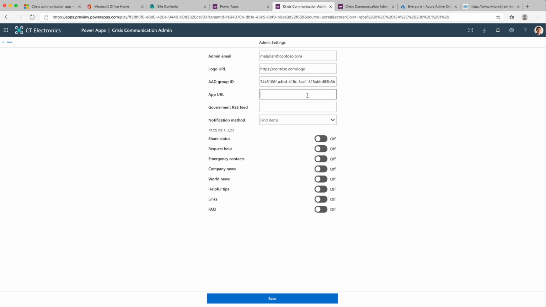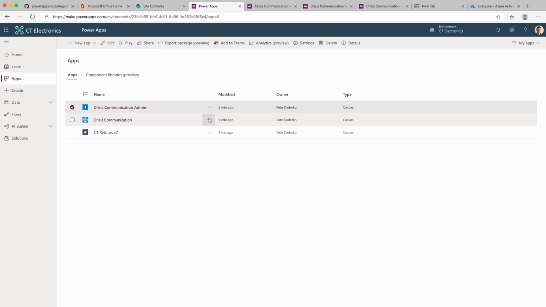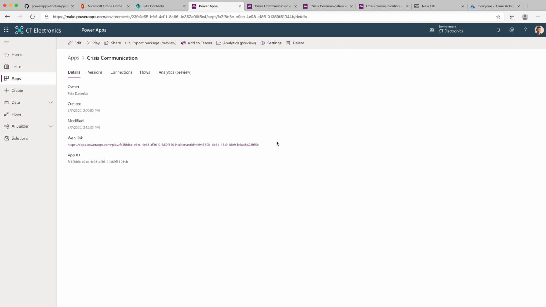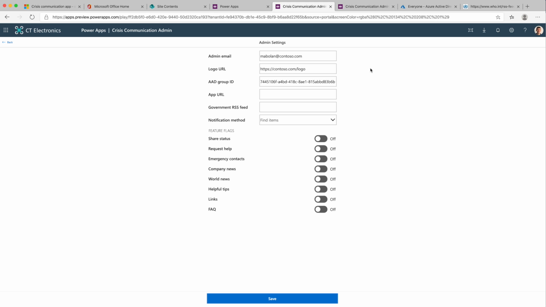The next field, App URL, is what's used by the flow to push users to the app once they click on the Read More link. To get the app URL, you'll want to go back to Power Apps, find your Crisis Communication app, select Details, and copy and paste the web link. Once you've copied the URL, you can paste it in the app URL field.